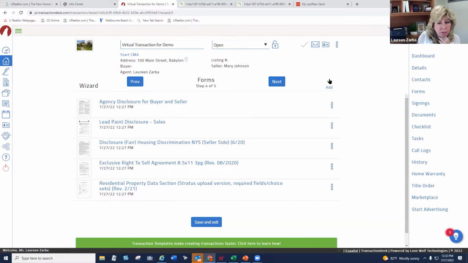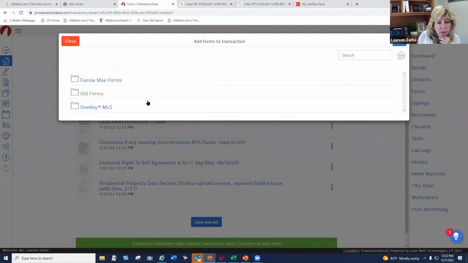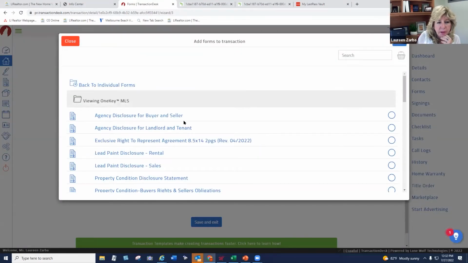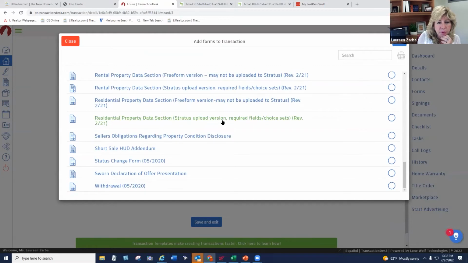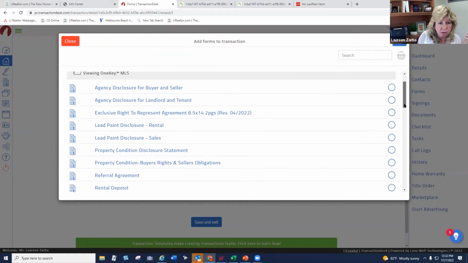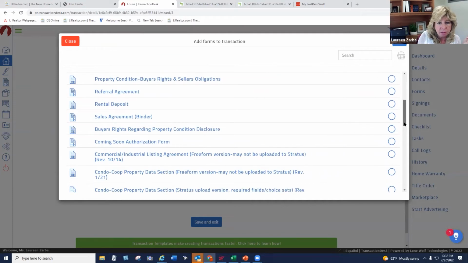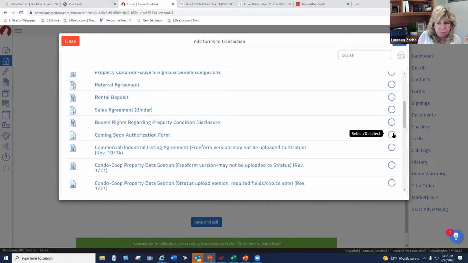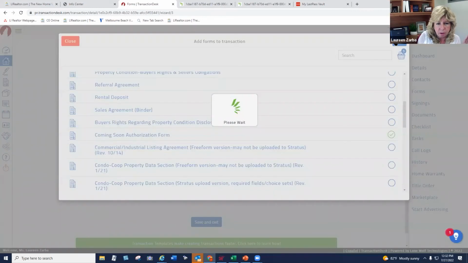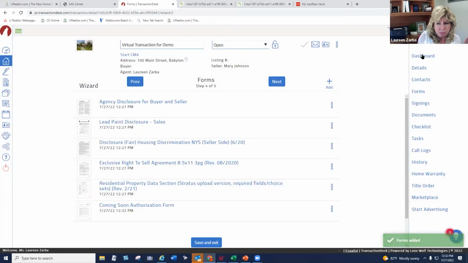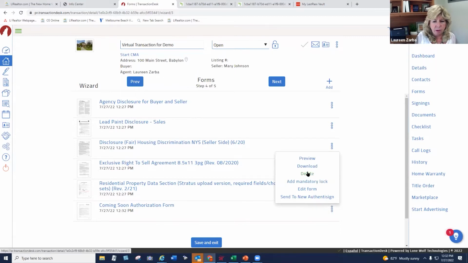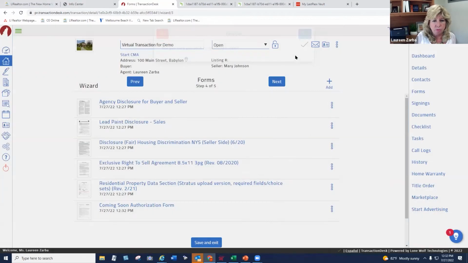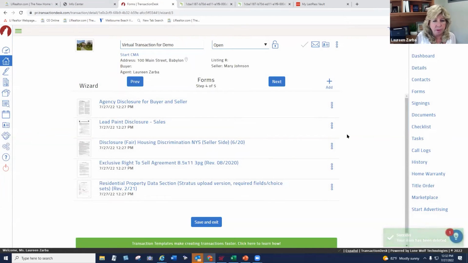You just go in to the plus, and then you would pick whatever you're missing. Because every transaction might be a little different. If I needed the coming soon form, don't ask me to explain it right now. There it is. See, it added it. But I don't want it anymore. Remember that skinny snowman I was talking about? He's over here. I can delete that one. I don't want that one. So it's really easy to pull something in or take something out.